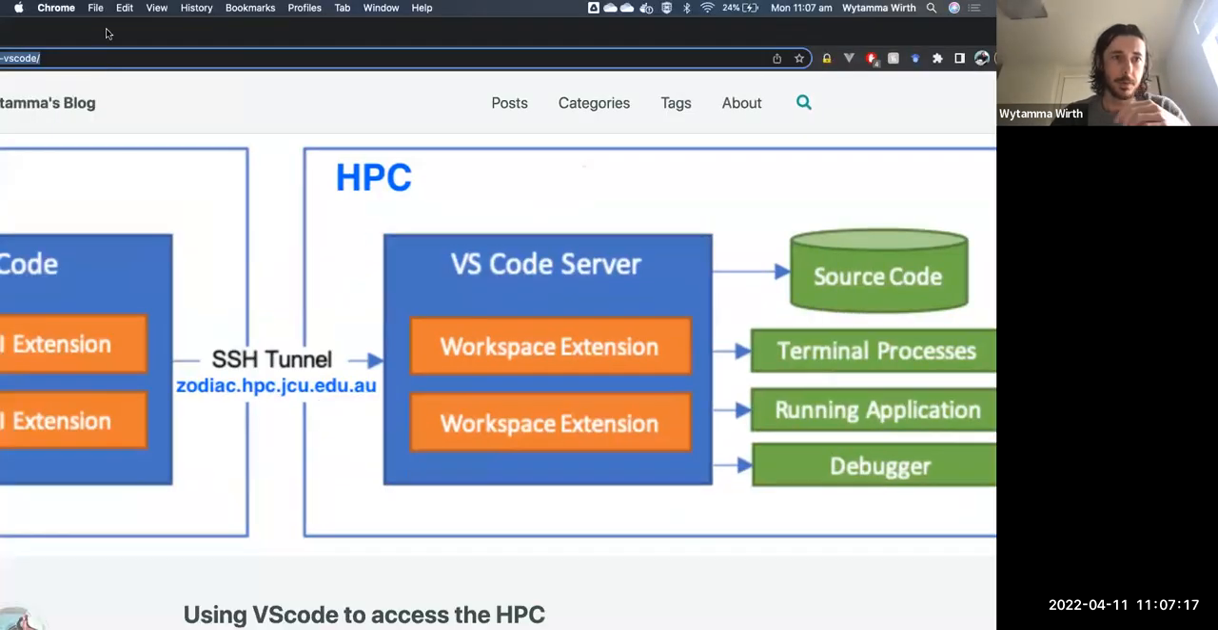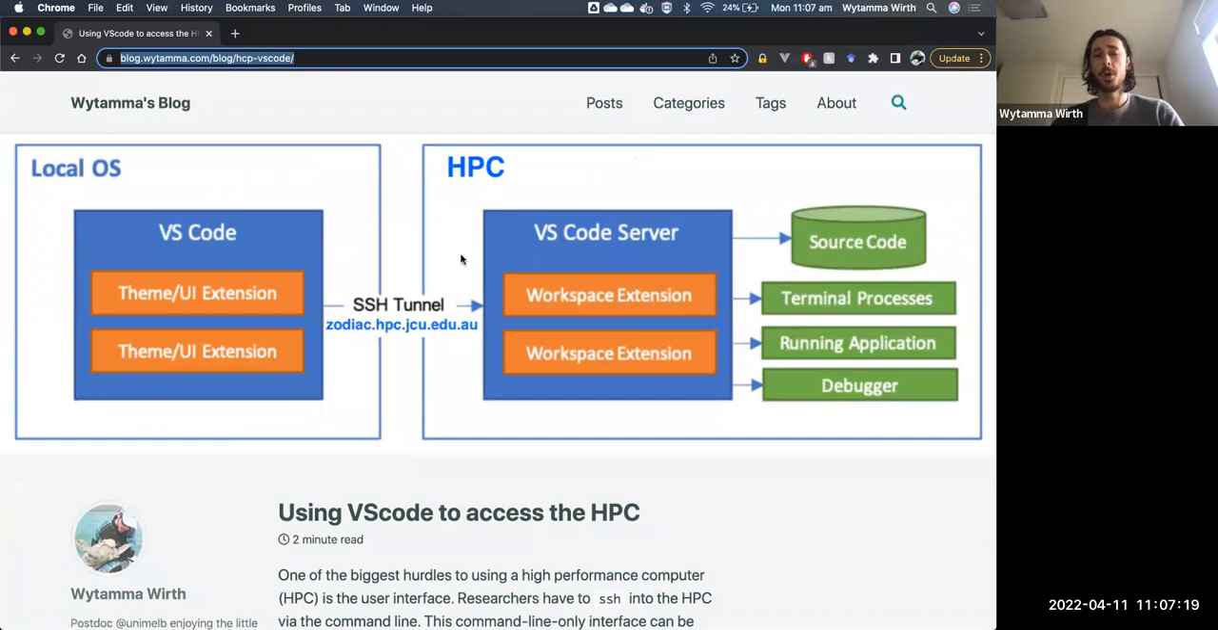Yeah, so I wrote this blog ages ago for using VS Code to connect. I'll just share that in the chat, so you can go through that whenever as well. It's pretty much the same thing, but we can go through and try and troubleshoot some stuff now.